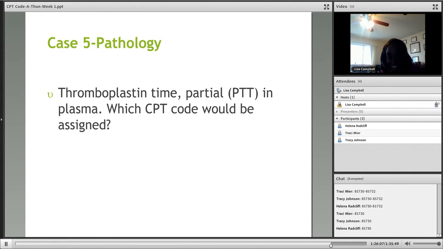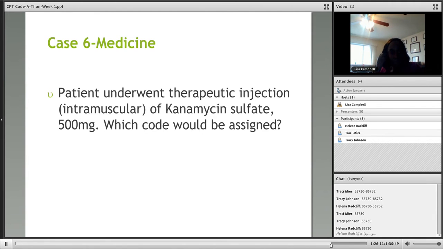85730 is correct. All right, next up. Patient underwent therapeutic injection of intramuscular kanamycin sulfate, 500 milligrams. Which code would be assigned? So we're back in the index. Where do you guys want to begin?